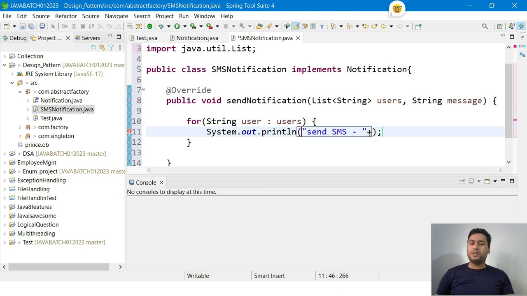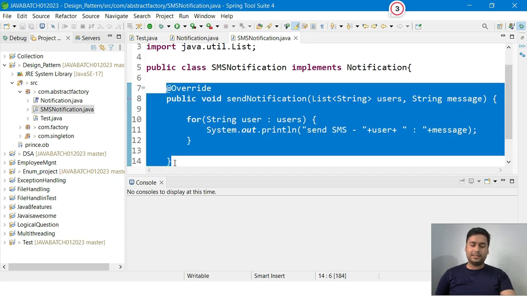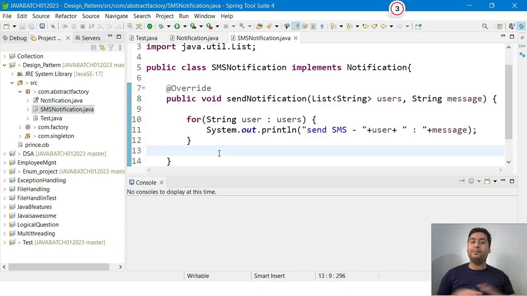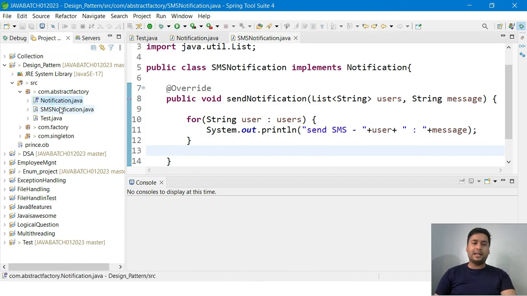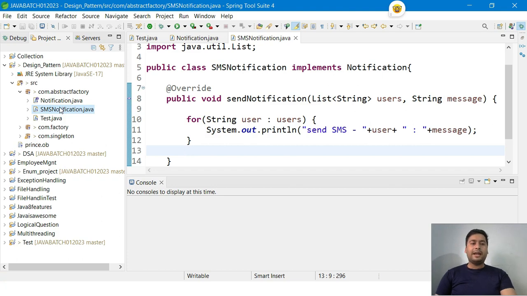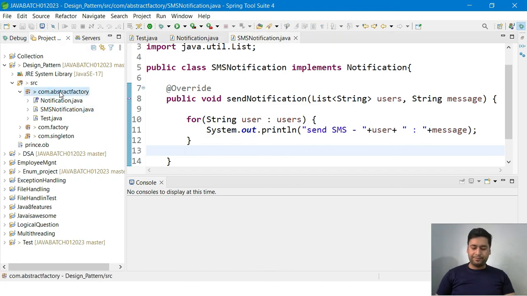Send SMS to whom? The user. So who is the user? I will write here the username plus, again I will give a space, and then I will write the message. So whatever message we have provided, based on this message it will print it. I want these implementations in some other notifications also, but let it be one only, because if I make too many, then you might get confused. So this is the one thing I have created, the notification implementation class, SMSNotification, and now I have to create one factory.